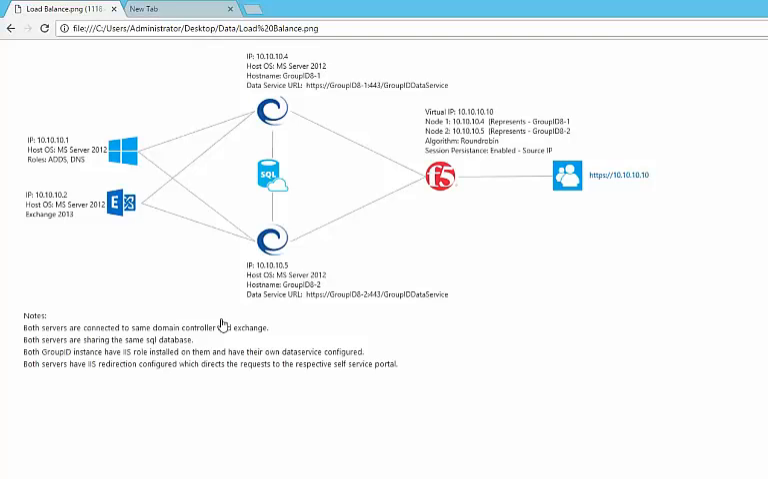Hi, this is Muni from Imanami, and in this video we will take a look at the functioning of GroupID in a load balanced environment. So let's have a look at the environment first.